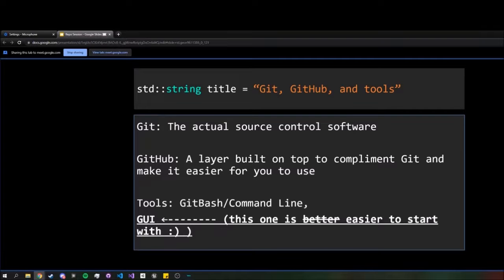So let's get started with these things here. If you've never heard of any of these, we're going to explain them. So Git, what is Git? It is the actual source control software that is under the hood of everything that we're going to be using today. So basically, it's the thing that's going to be sending the commands to GitHub, the website where all your stuff is going to be stored, and allowing you to clone and pull and all those things that we will also explain.